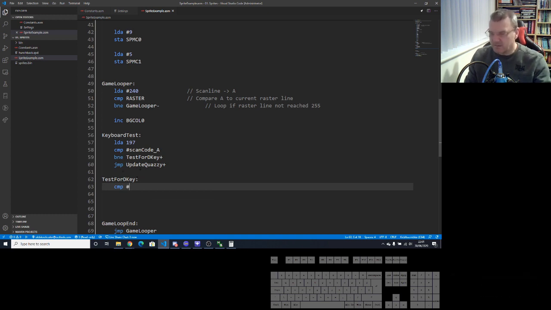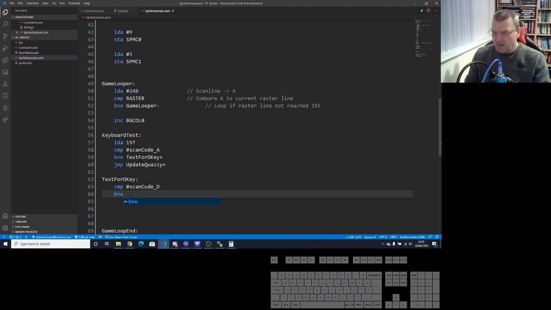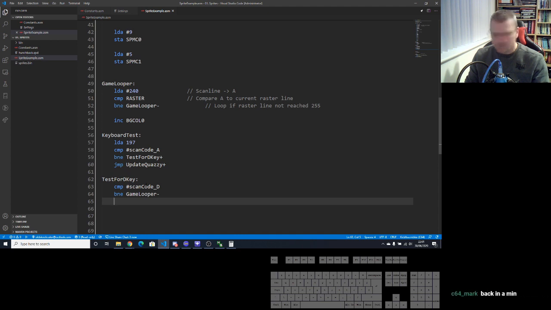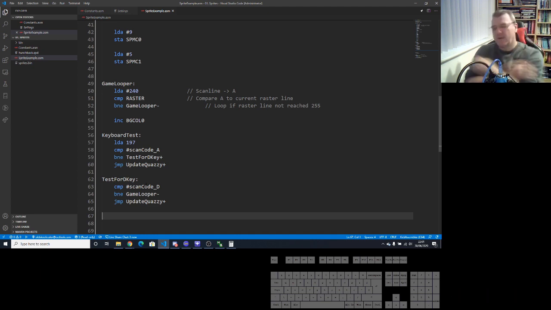So we're going to compare this with D. I've made them all the same. Branch if not equal to game looper, because it means that we wouldn't have found the keys that we want. And so here, jump, update Quazzy.